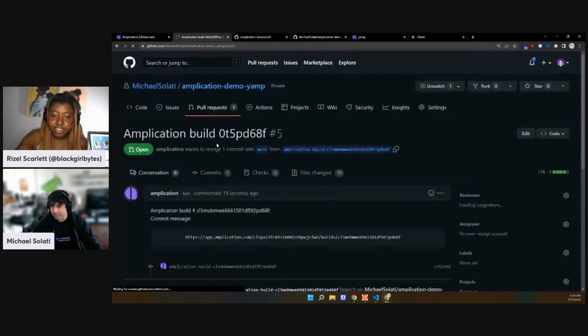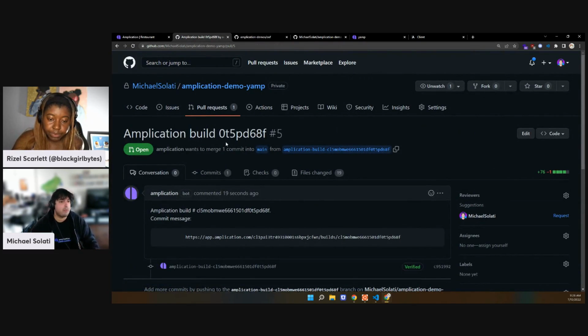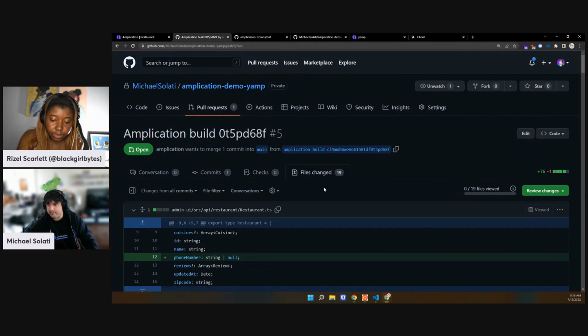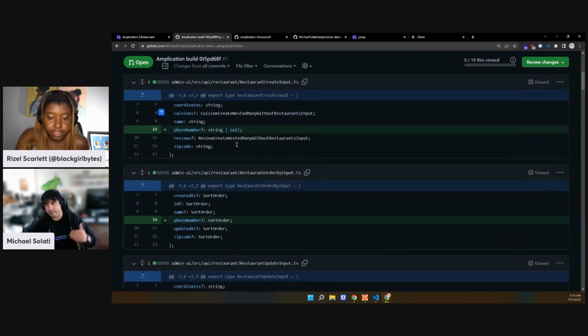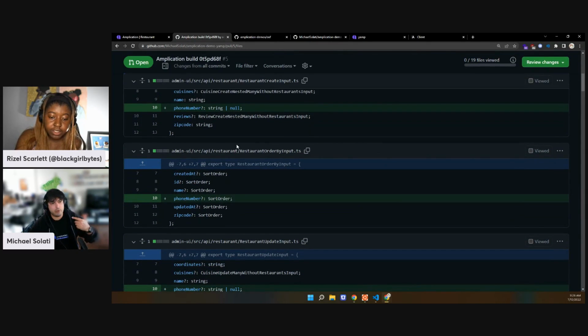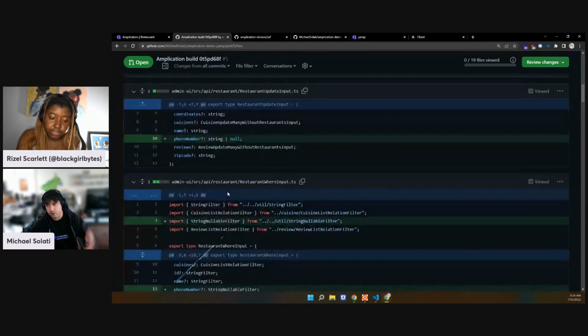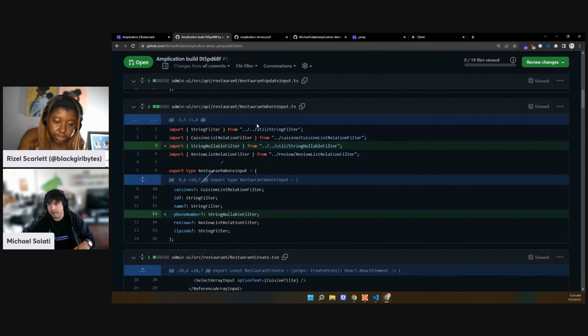So let's open up GitHub. So this created a pull request with this new telephone number field. And if I go to files changed, I can see 19 files have been changed. So here's my interface or type for the restaurants. It has a new field called phone number, which is either going to be string or null. And then there's the interfaces for when you do a query to create a restaurant or a query to sort restaurants, they all now have this phone number field.